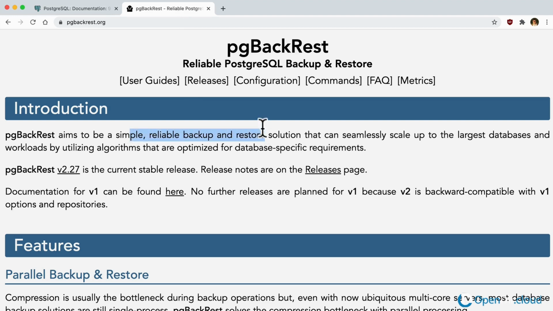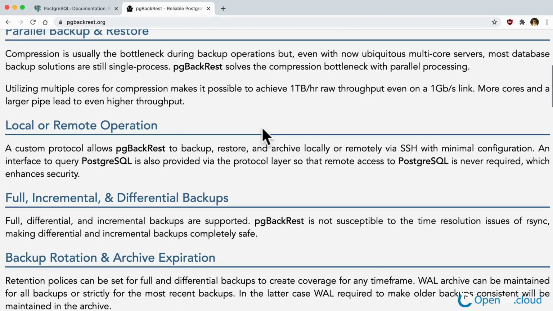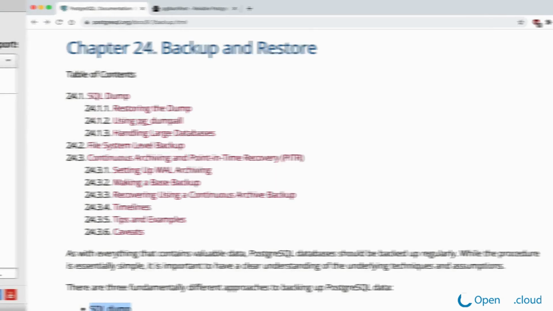It's not shipped by default by Postgres, but it has the ability to do the incremental backups, the differential backups, all of those things that we talked about. It's very, very strong and capable as a backup solution. But for all intents and purposes, we want to give you the simplest and most straightforward way of backing up with Postgres. So let's go take a look at that.